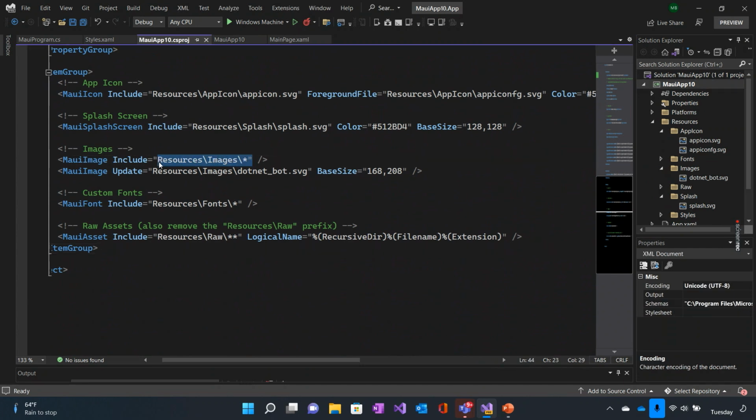If you've looked at other CS project files, especially Xamarin Forms ones, you were probably used to seeing lists and lists of files that have to be included here. So we've introduced in .NET MAUI this new asterisk wildcard notation. So you can just say resources/images/star, and it will add all of your images inside that folder to this Maui image as we've defined.